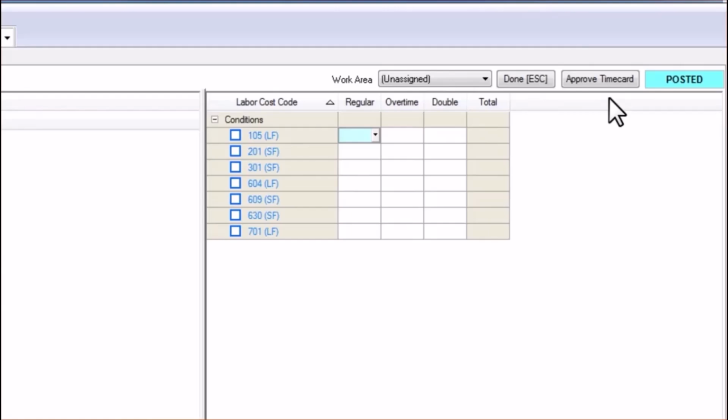The next button will be Post or Approve, depending on whether you are using the program with a project manager license or that of the foreman. It will also depend on the current status of the time card, which could be active, posted, or approved.